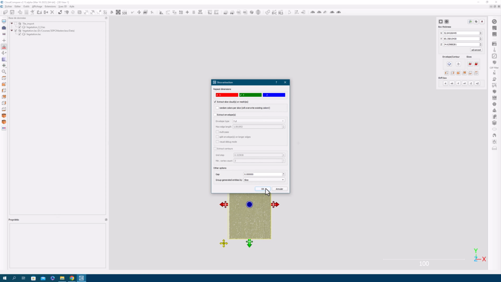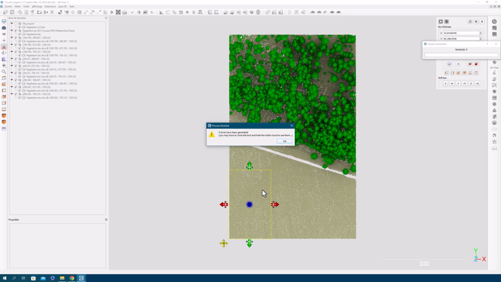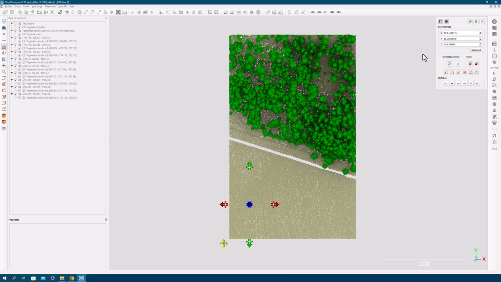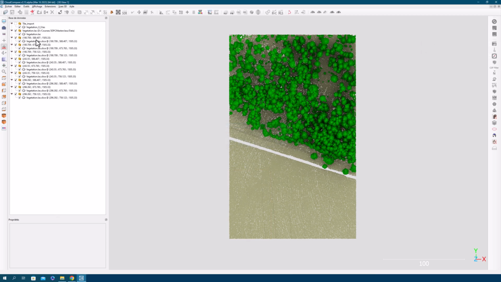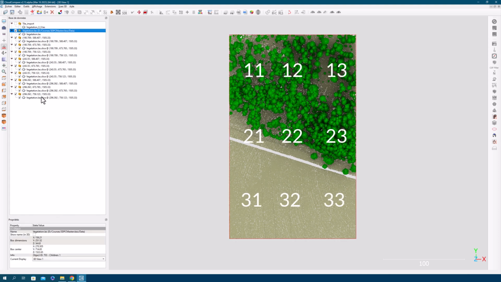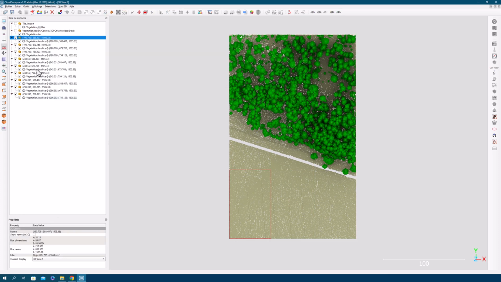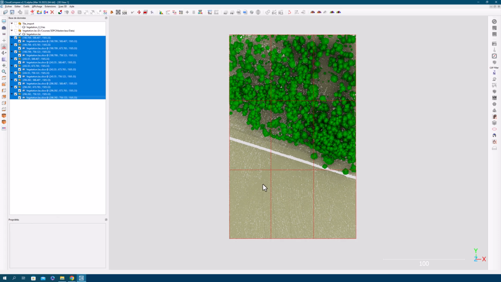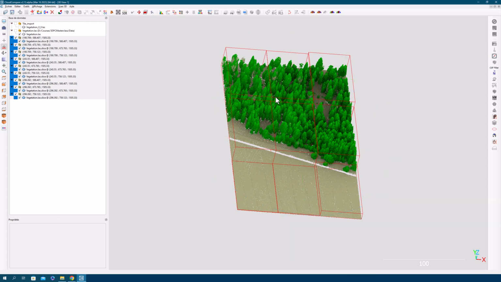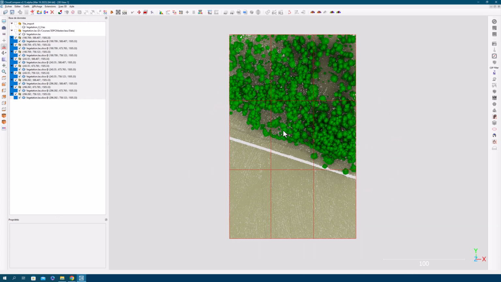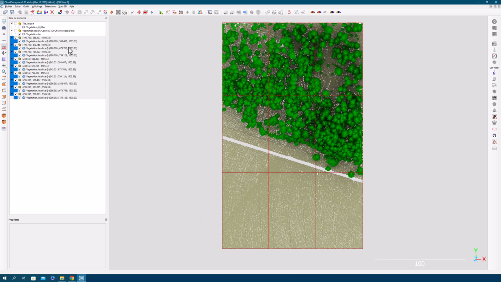This is a great way to quickly create a large number of tiles with the same dimensions without having to go through the process for each tile individually. In fact, by dividing the point cloud into smaller tiles, we've made it easier to manage and visualize. Now we can easily navigate through the tiled structure to view specific sections of the point cloud without having to load the entire dataset. This can save time and improve performance when working with large point cloud datasets.